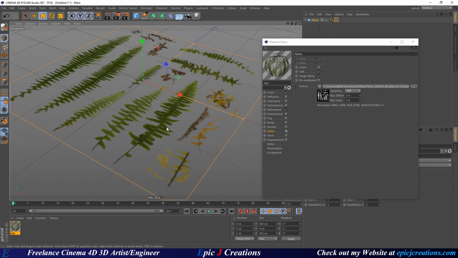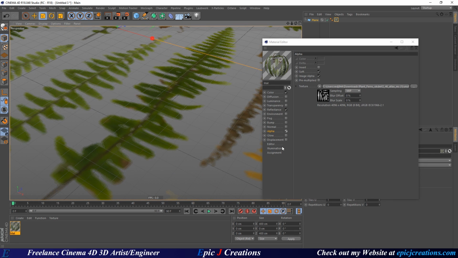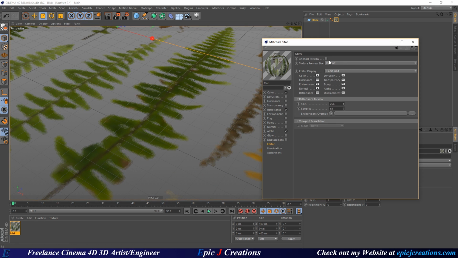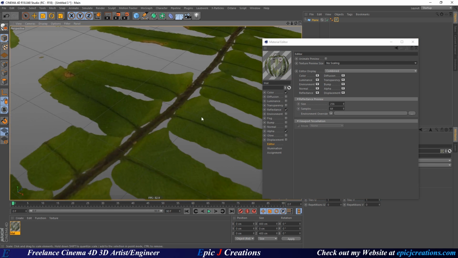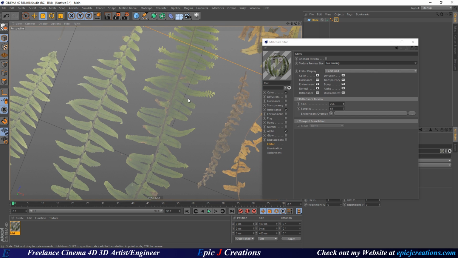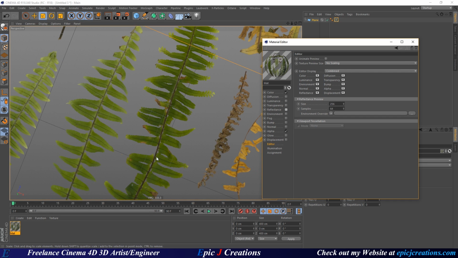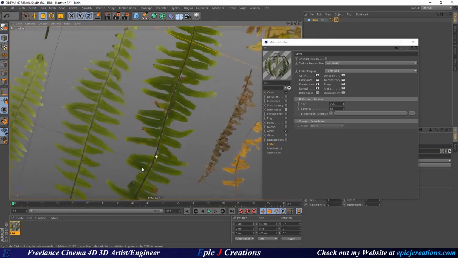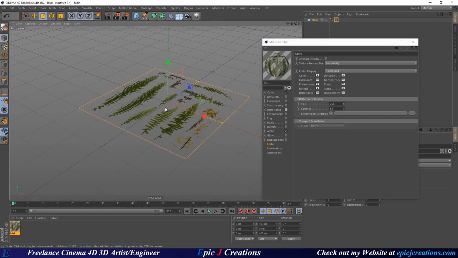What we do need to do, though, is fix this blurriness. Let's go to Editor and change our texture preview size from default to no scaling. Now we're not having any scaling. It's a true 4K texture coming right through. The final thing I want to do is see the specular highlight going through here. We're going to take our reflectance and uncheck it. Now we don't have that reflection going through and ruining that view for us.